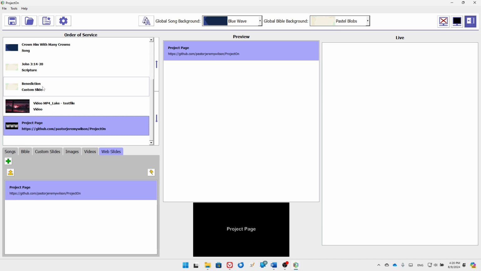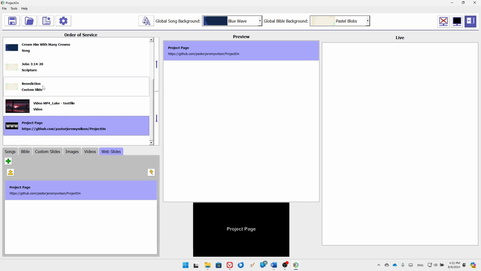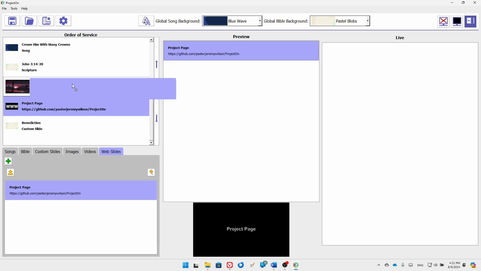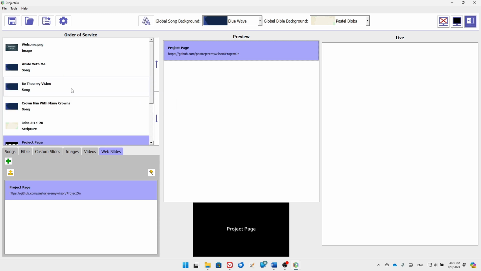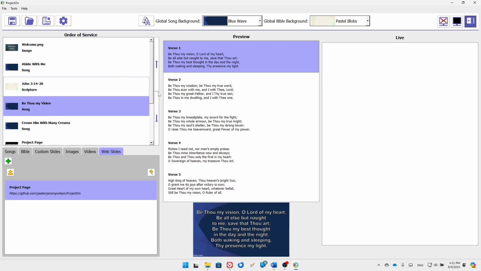Now, I want to move these items around and change the order that they'll appear in. So let's drag the items in the Order of Service box to reorder them. Alternatively, we can select an item and use these up and down arrows to move it.